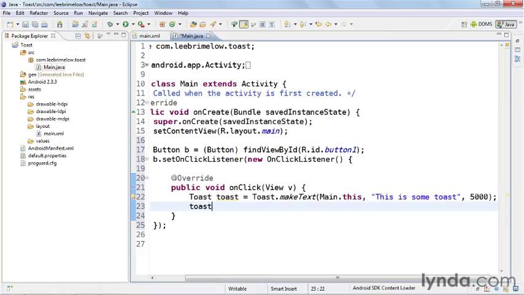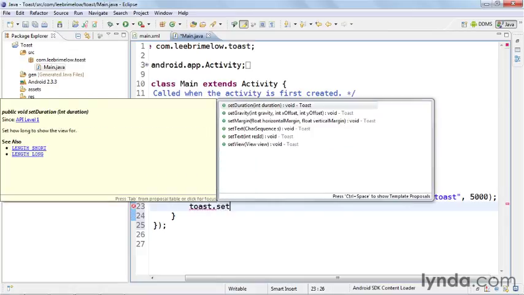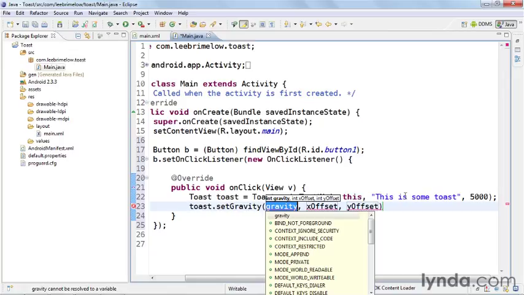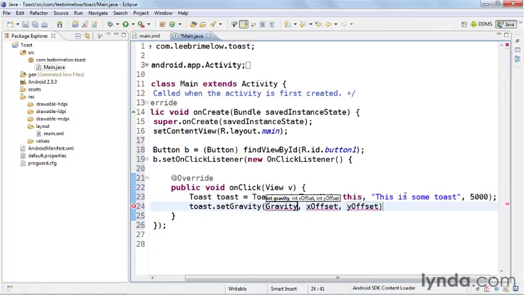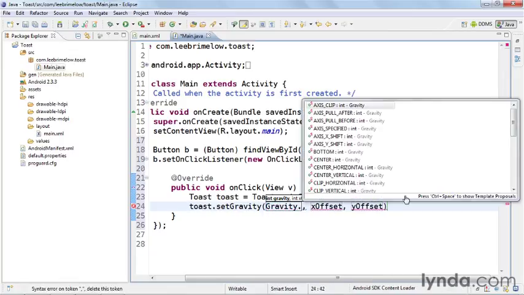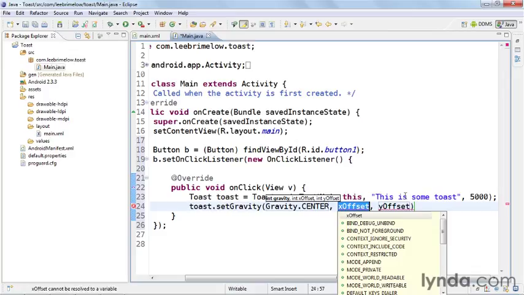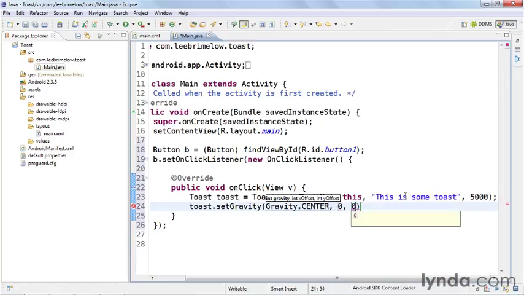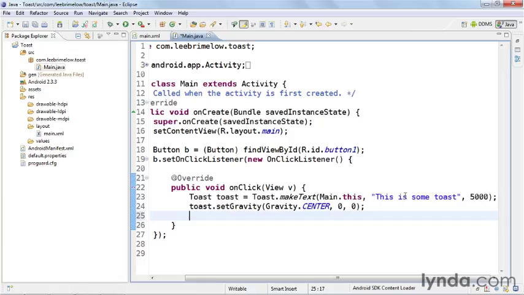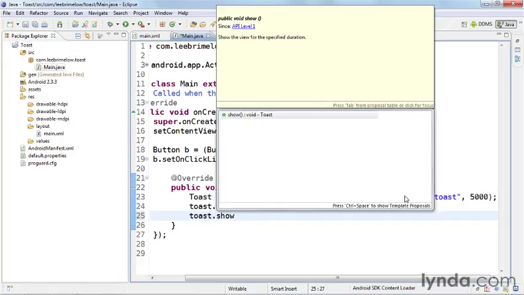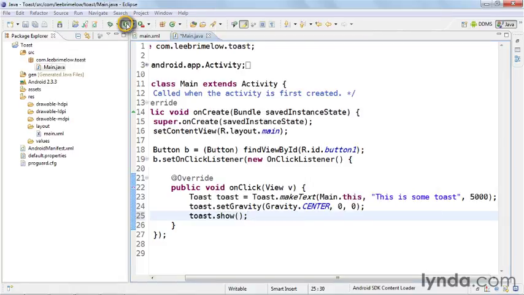And to do that, I say toast, and then we're going to set the gravity property. Now for this, we're going to pass in a constant from the gravity class. And I'm just going to pass in gravity.center, which is going to perfectly center it in my activity. Now, if I want to nudge it around a little bit, I can provide offset values here. I'm just going to pass in 0, 0 because I want this thing smack dab in the center. And lastly, just to show the toast to the user, I'm going to say toast.show. And let's run it.